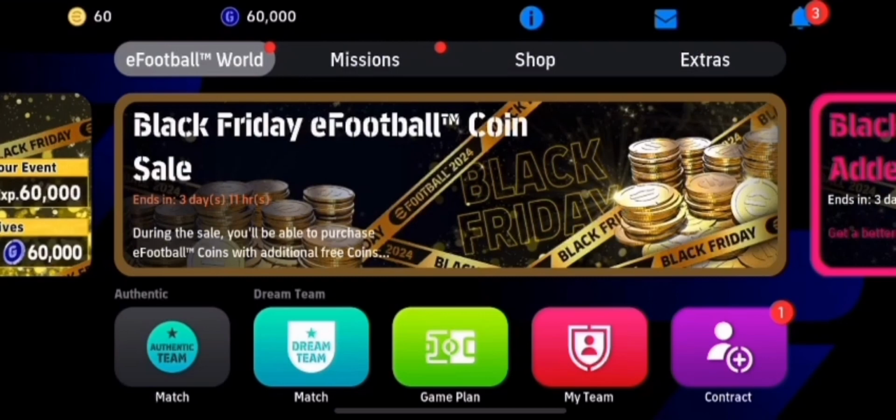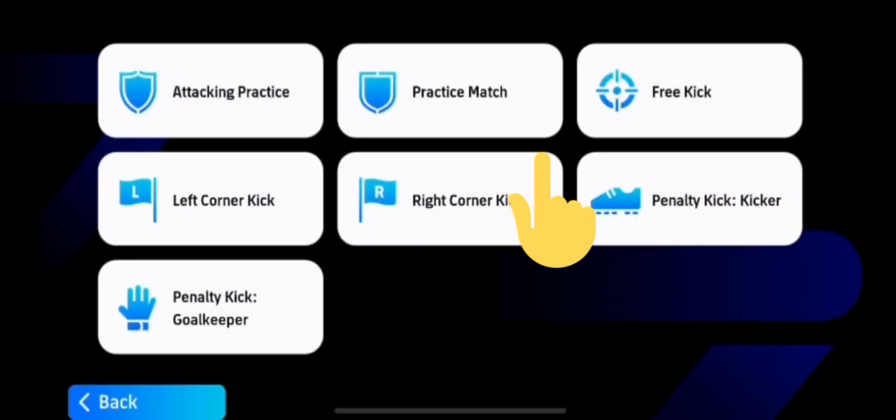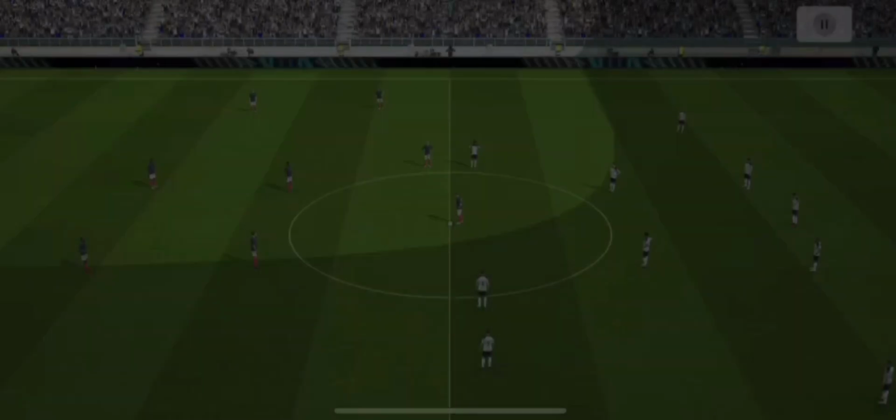So to get started, first of all, open up the eFootball 2024 application and then you will appear with this type of screen interface. From the screen, go to extras and then go to training, and when you go to training, go ahead and click on free training. Once you go to free training, select this option called practice match, and when you select practice match, of course by default it's going to give you a practice match.